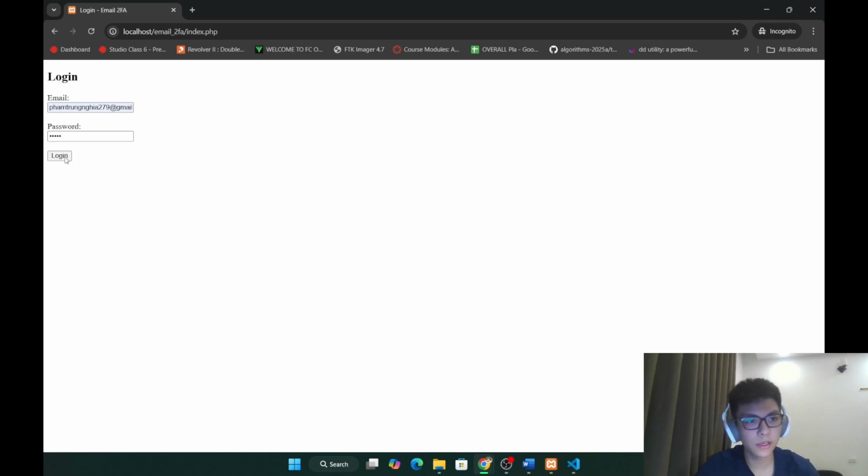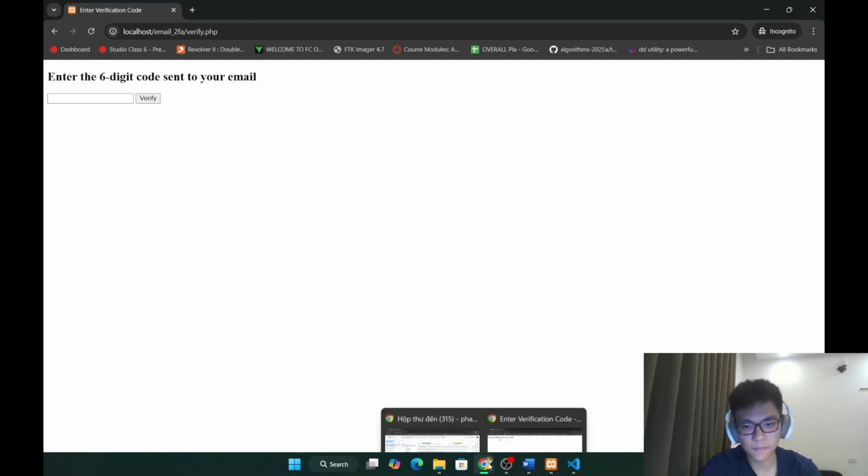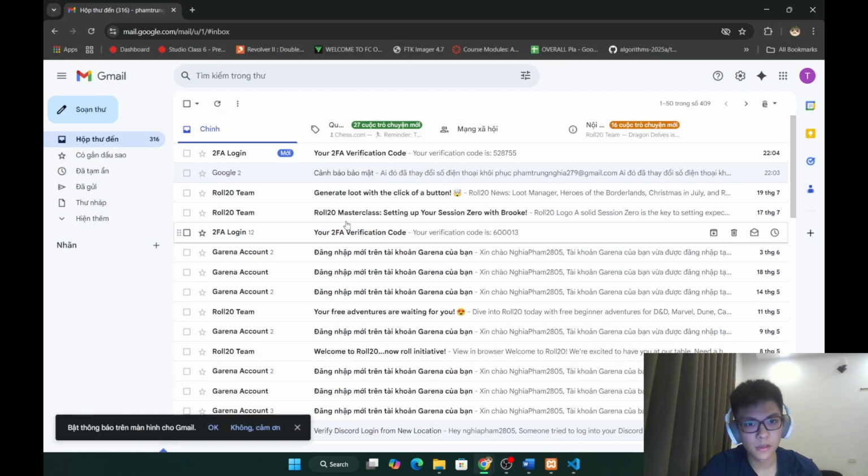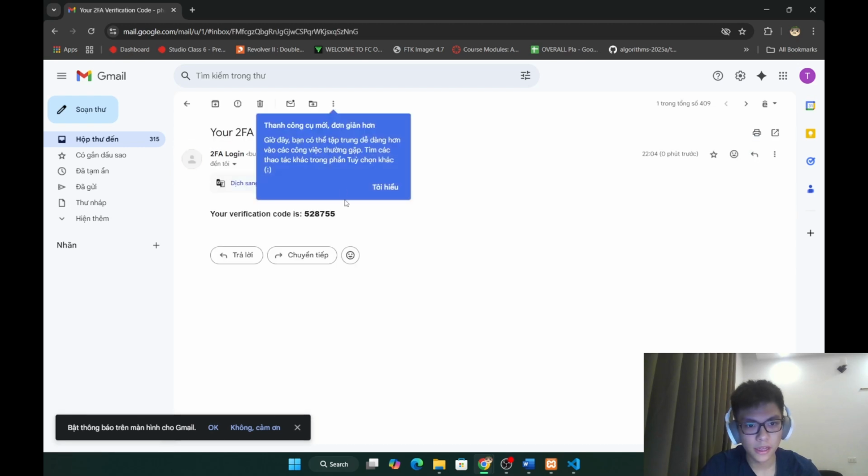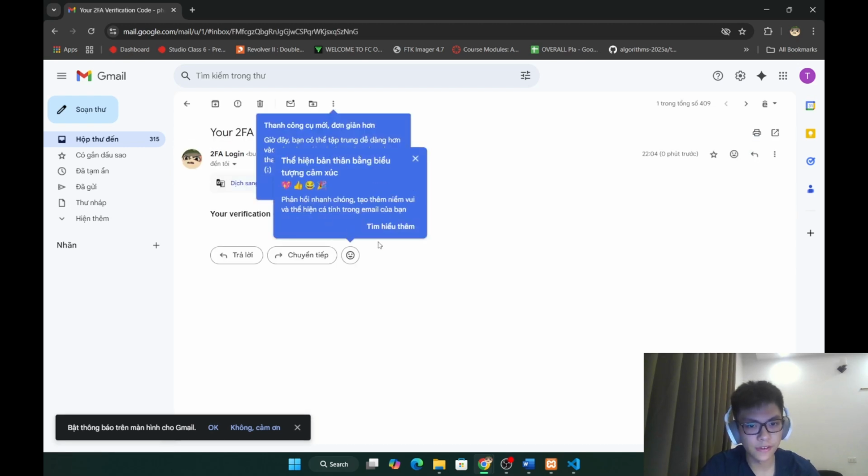I'll enter this password, I log in. Now it will ask me for the 6-digit code sent to my email. So here, you can see the new email here, two-factor authenticator login, and the code is 528755.